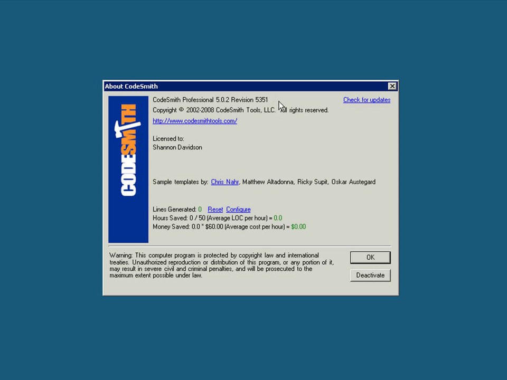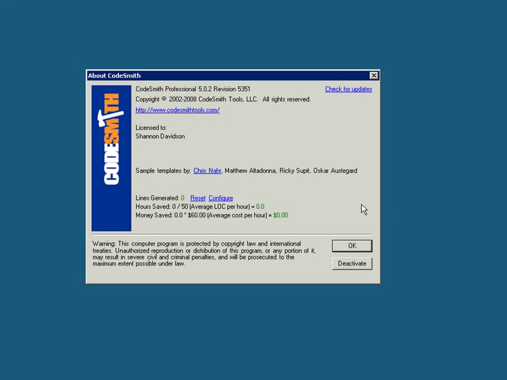I can click the About CodeSmith button. This shows me all my licensing and version information for CodeSmith. If I need to move this CodeSmith license from this machine to another machine, I can click the Deactivate button to do that.